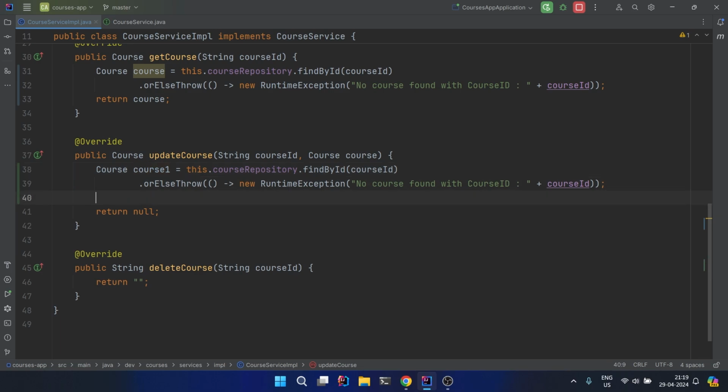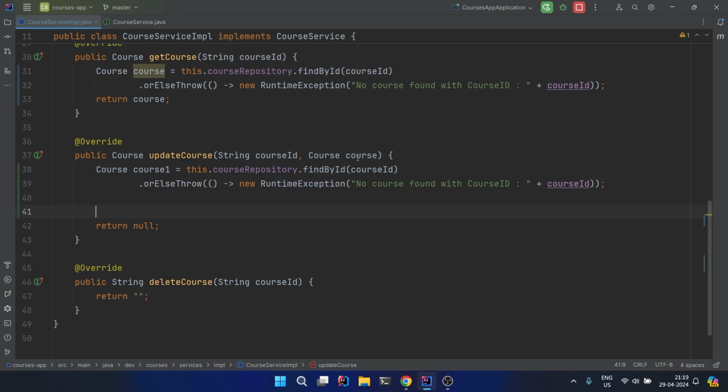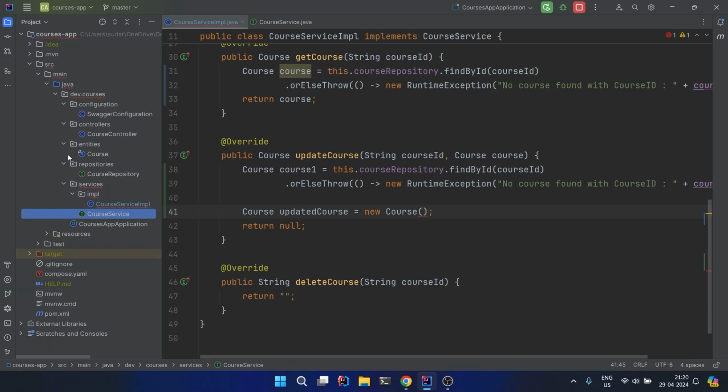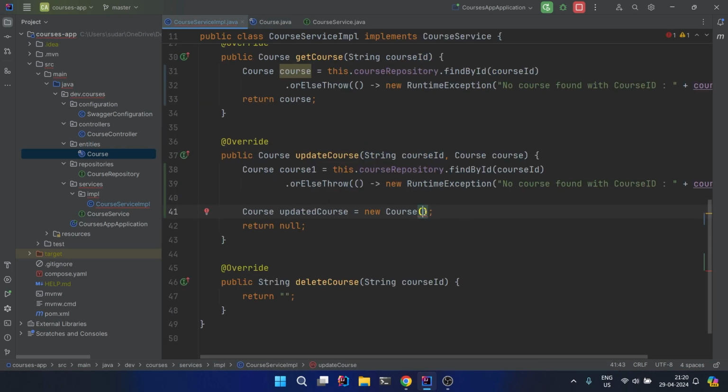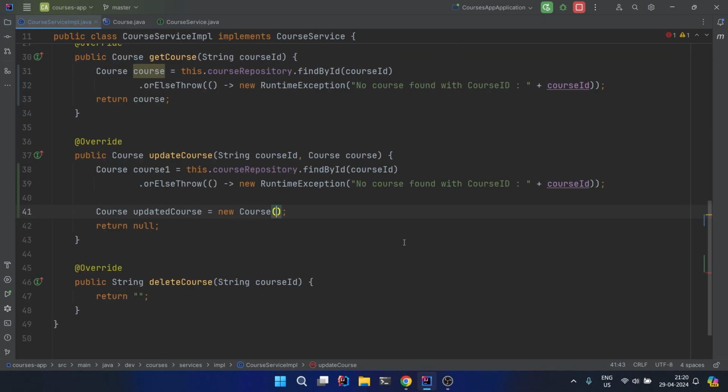Okay, now in case the course is present, we want to update the things, and whatever we want to update is present in this object that is coming from the user side, right? So how do we update that? First we will create a new object of it. So we will say course2, or we will say updatedCourse, equals new Course. Now since Course is a record, as we have seen, if you go here, it is important that you have to mention all these things, right? So the first thing is course ID. The course ID is already given to us, so we will use that course ID only.